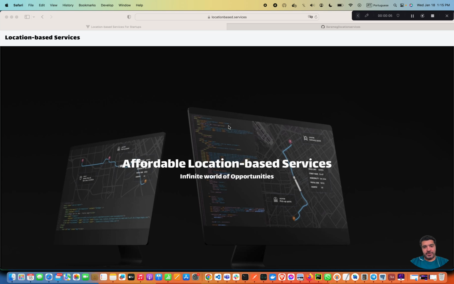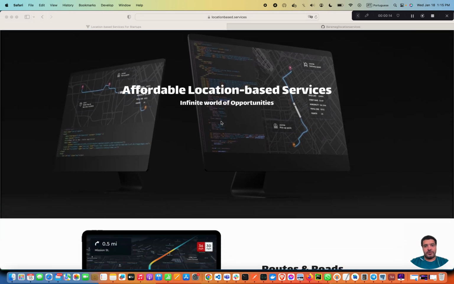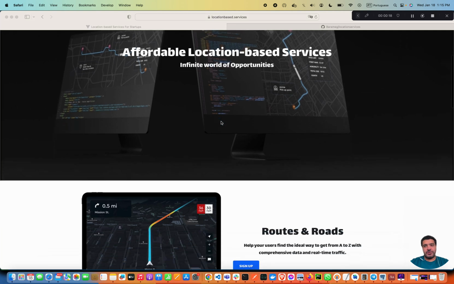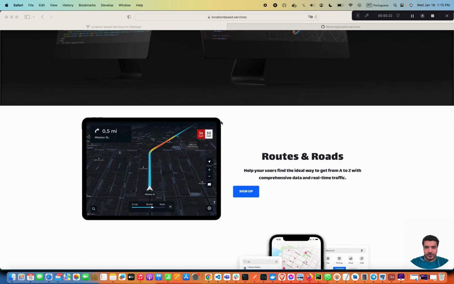Today we're going to talk about the location-based services SDK that is provided by Baramig. We are trying to provide affordable location services for startups in order to build amazing applications for Android or iOS. But today we're going to talk about the SDK for Android and we'll walk you through the integration process.